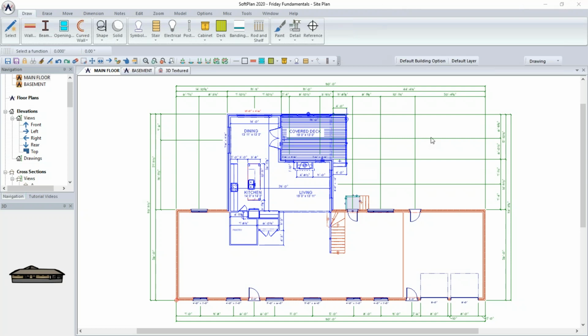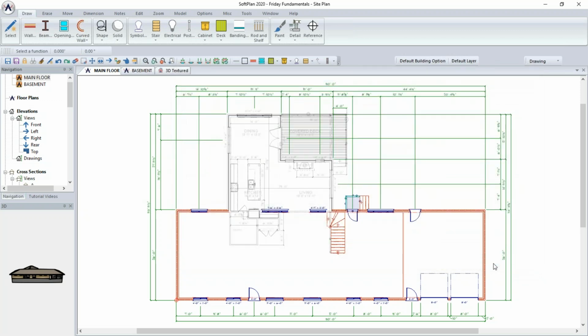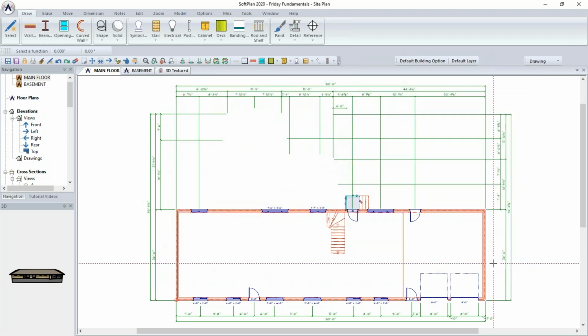I've got a project opened up here. You'll notice that there's some blue walls there. What we've done here, this is an actual addition to an existing structure. The addition part has been added to a building option, and anything assigned to that building option has been given that blue color. This allows us to quickly turn on and off the building option to show us what the original structure looks like. So here's the original building.